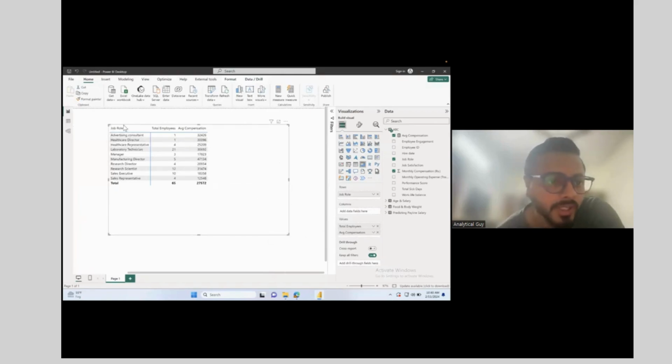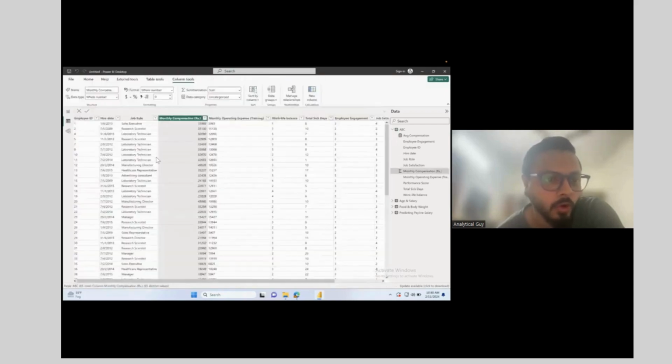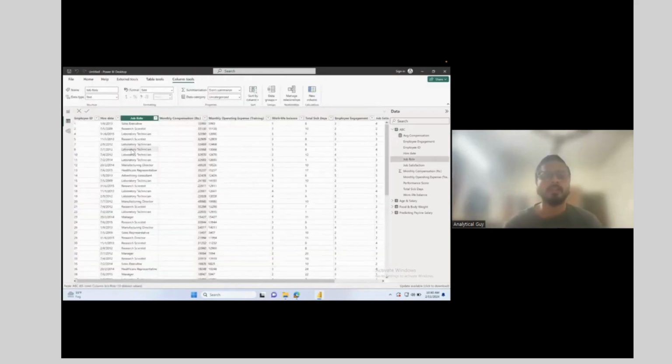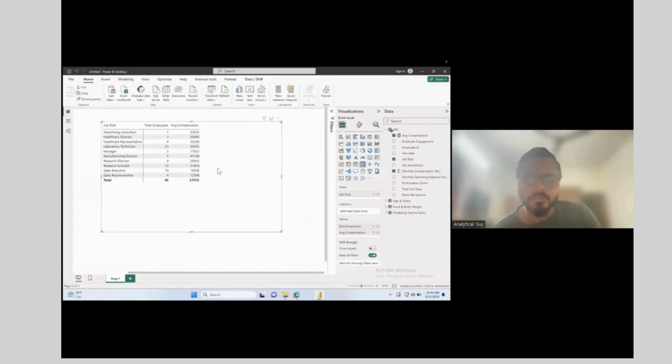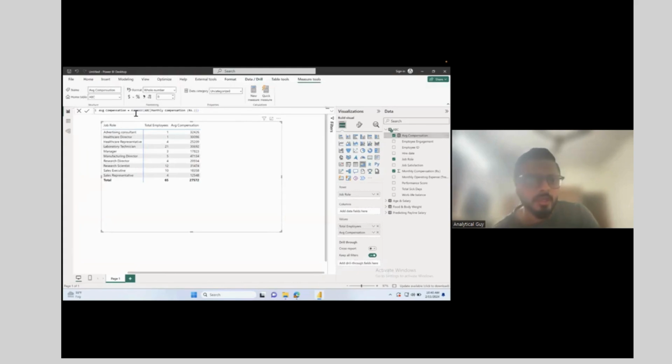Now you can see for each job role, I can see the average compensation, right? So if you go back to raw data from here, how can you see the average compensation for each job role? In Excel, you might do the pivot table. So this is similar to pivot table. So if you do the pivot on job role and click on average monthly compensation, you will see that, right? Similarly here, I have just created simple drag and drop, just one measure of average compensation.